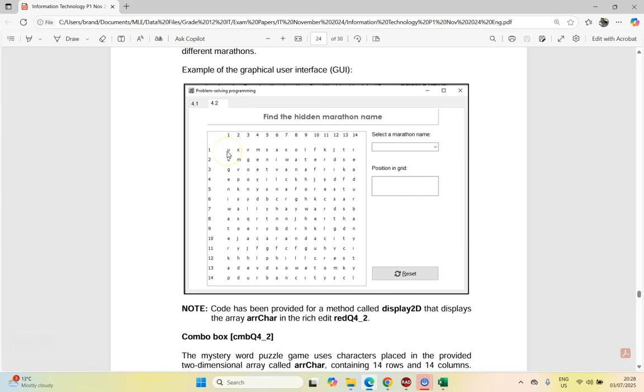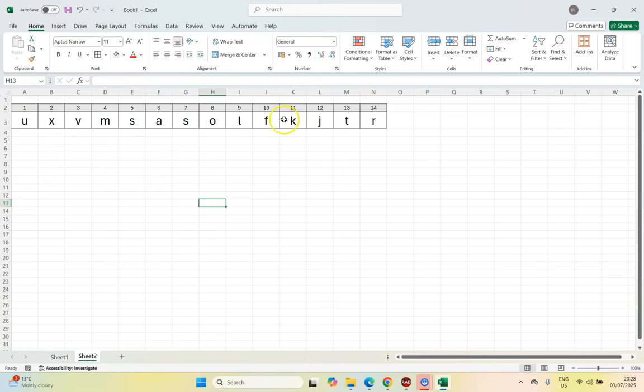I want to create a string which has all those letters together. So if I take this, for example, that's the first row. I want to take that U and make a string where we take that and add it. We're going to say, take the U and then add the X and then the V and then the M and the S and A, S, O, L, F, K, J, T, R. So I want to construct a string like that. And then I want to find out if we can find the position of Sassel, the word that we're looking for, in that string. I think that's the easiest way to do it.